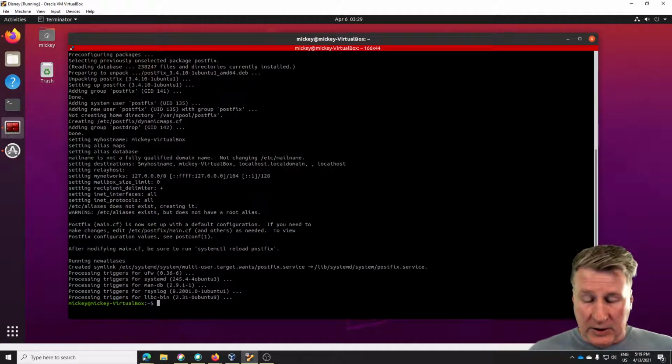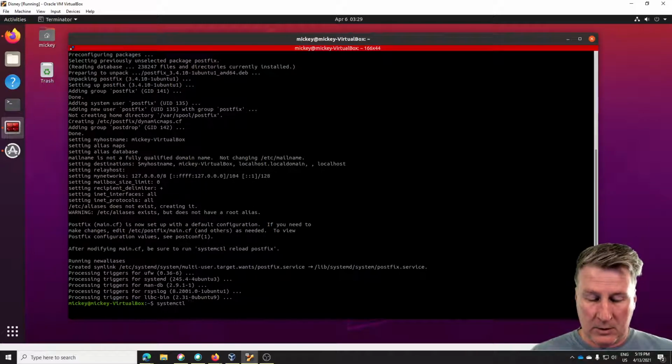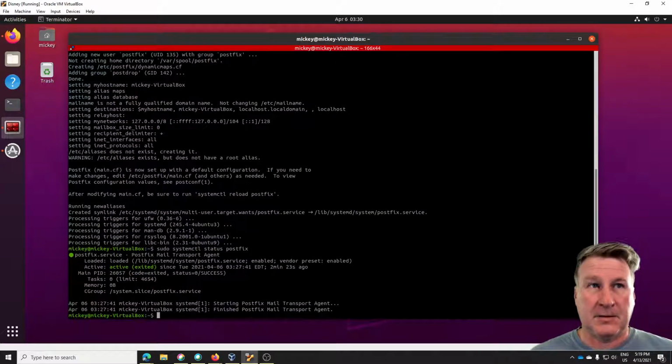So let's check and see if it's running. We're going to look at Postfix first. I forgot sudo. systemctl status postfix. It is running and it is active. So our email server is up and running.